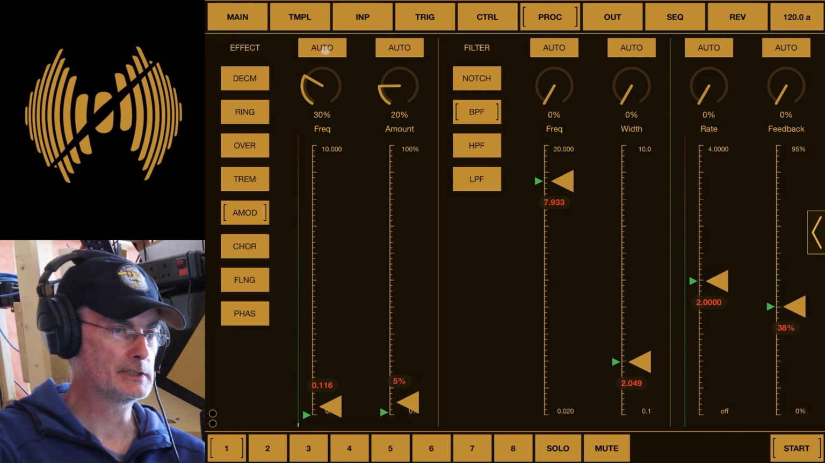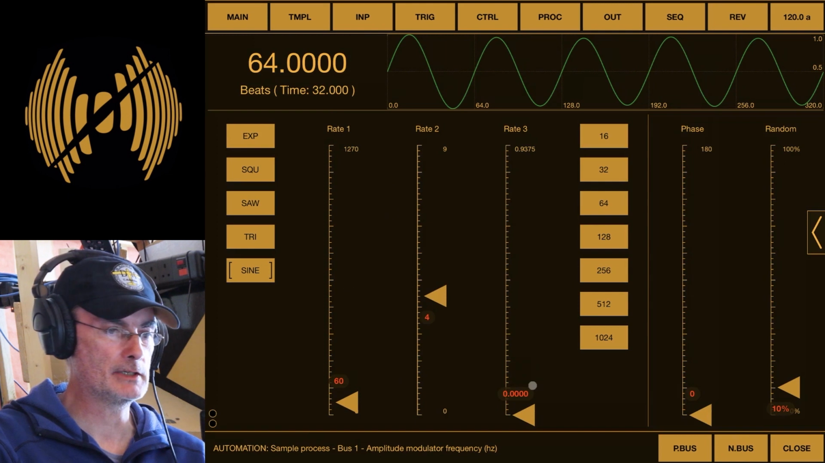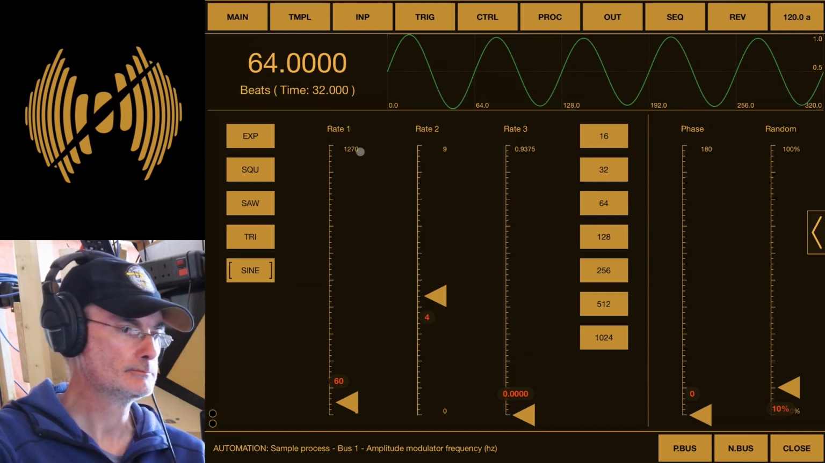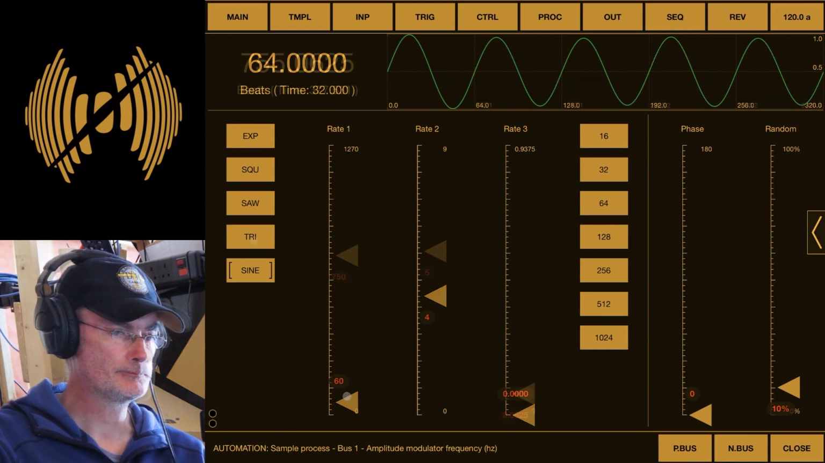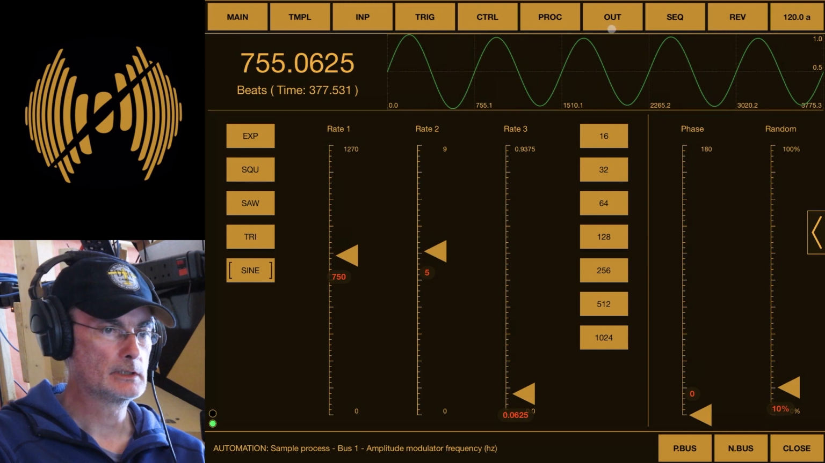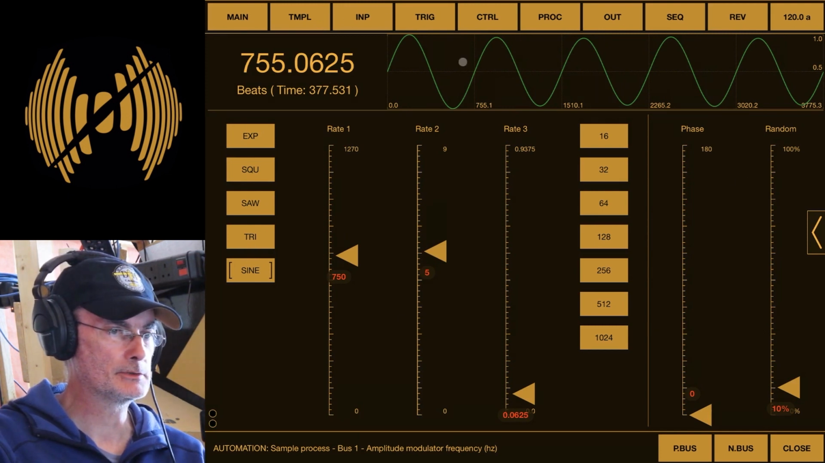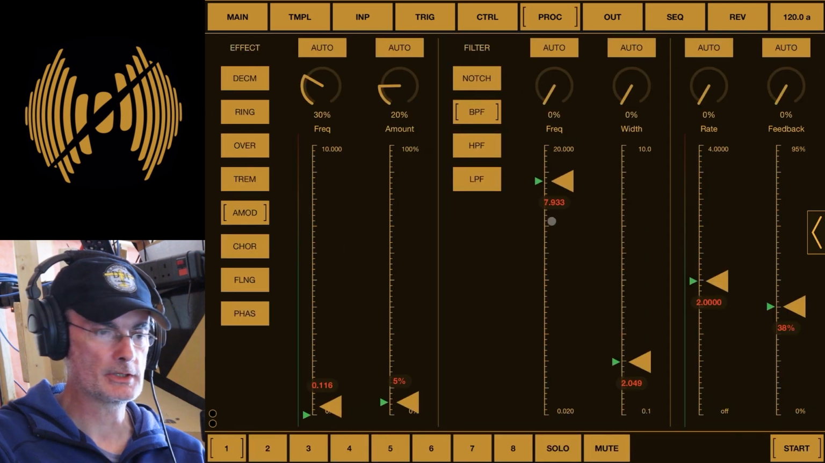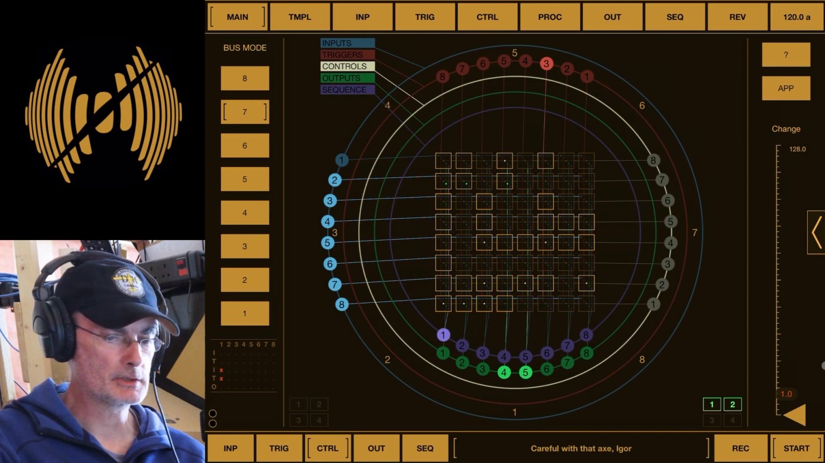And if we actually click on the auto button, it takes us into a new screen to tweak that particular automation in great detail. And you can change that LFO rate. We can change it from a sine wave to a different kind of wave, etc. And we've got that for every parameter. So knock yourself out. So I think that's all I'm going to say about BeatCutter for now.